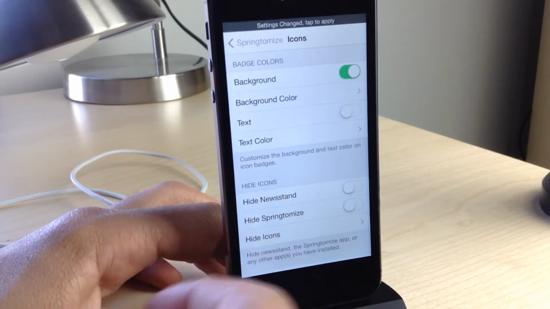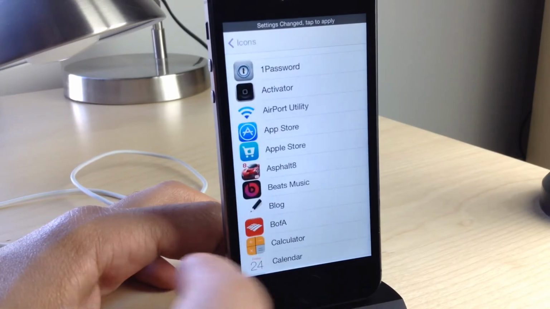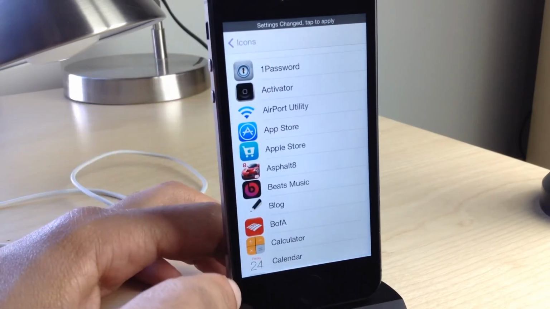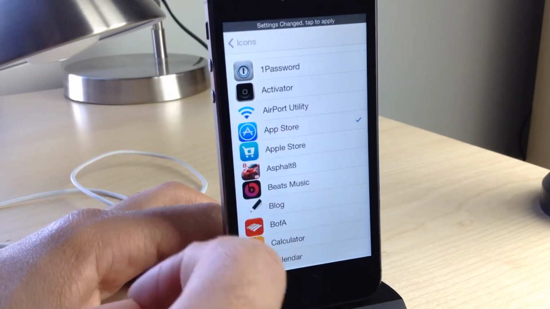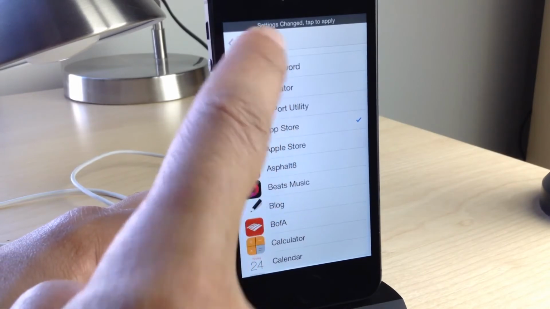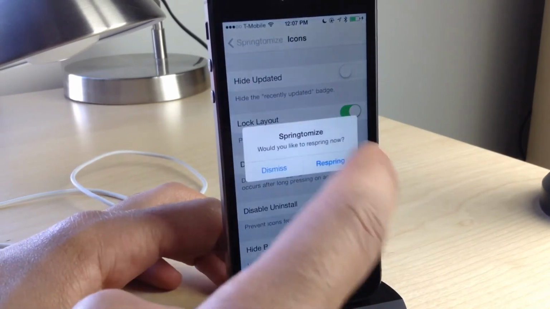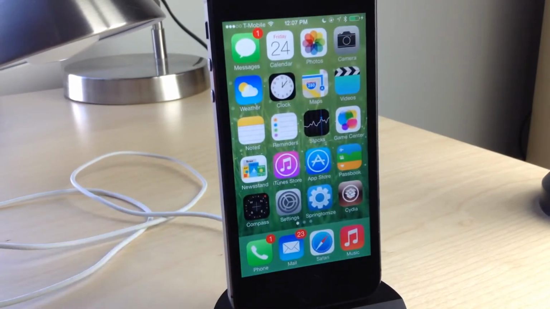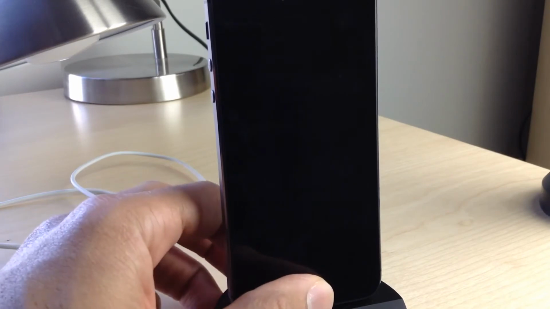You can hide Newsstand, hide Springtomize, and, of course, you can hide individual icons that you have installed for all the apps. So let's go ahead and hide the App Store so I can just show you guys that the App Store application will not be displayed once we respring with these settings set. So those are all the icon settings. Let's respring, and we're going to check things out, see how they look after we come back up here, which is going to be crazy with these psycho icons.